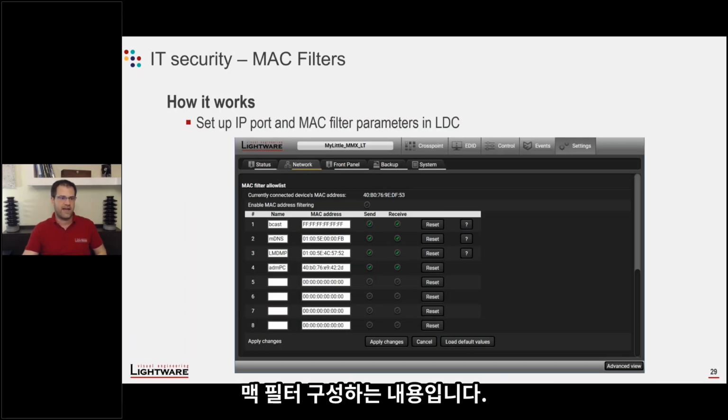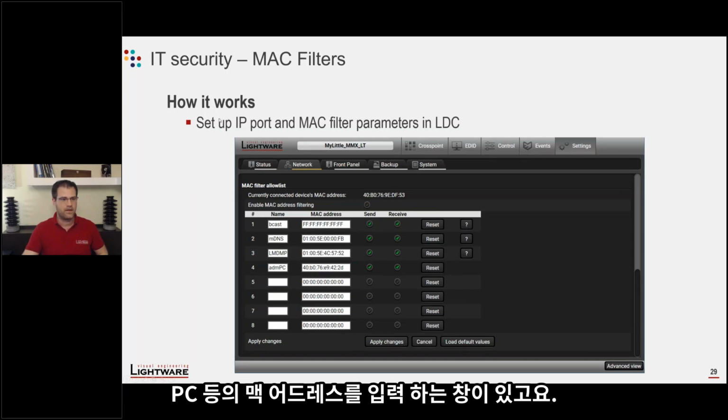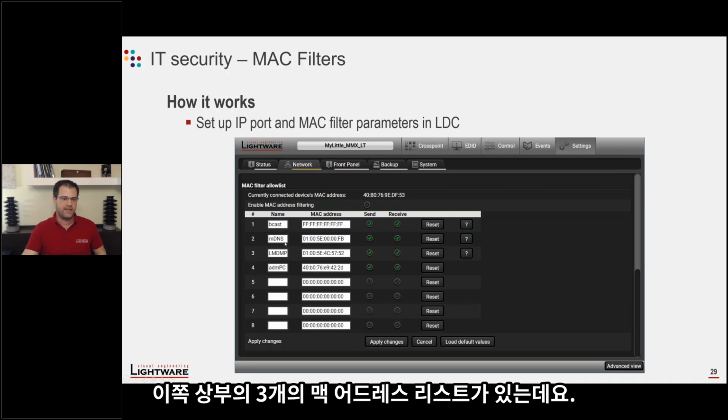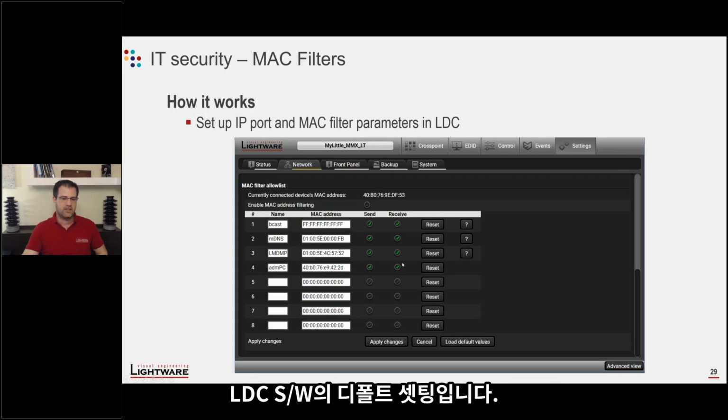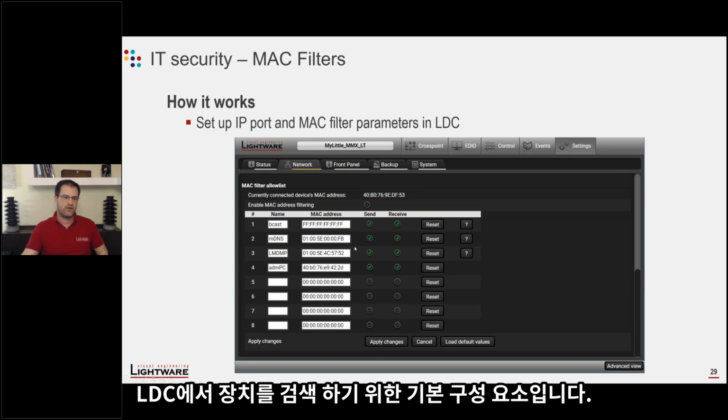This is how it looks like in the LDC. You can simply set up the MAC filter like typing the MAC address of your PC. But remember that we need these 3 top special MAC addresses to be enabled to work correctly with the LDC. For example, the first one is the broadcast MAC address, and the second one is the multicast DNS address. Both of these are needed for the LDC to discover the devices on the network.